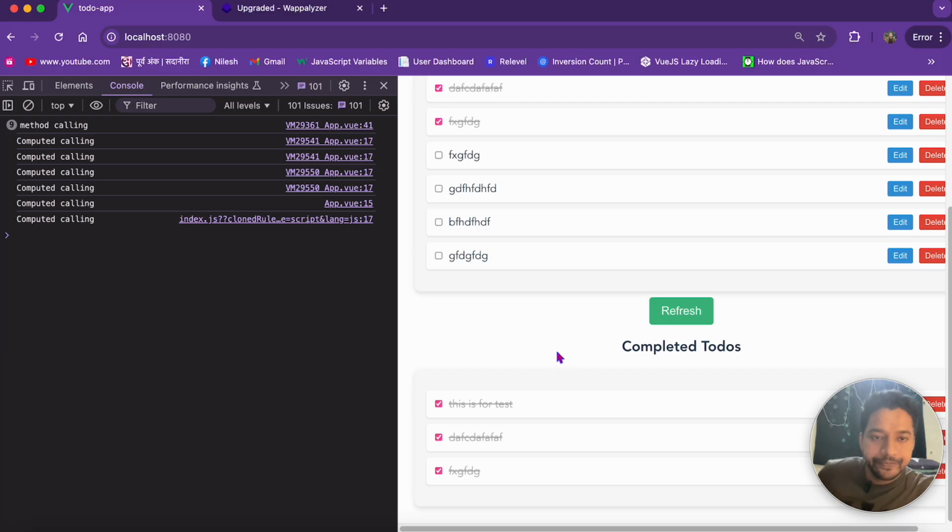So now you understand when to use computed and when to use method. Whenever you require something, like we have to do something using some parameter, in that scenario you have to use methods.